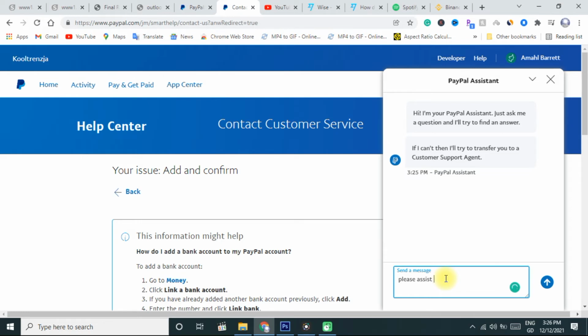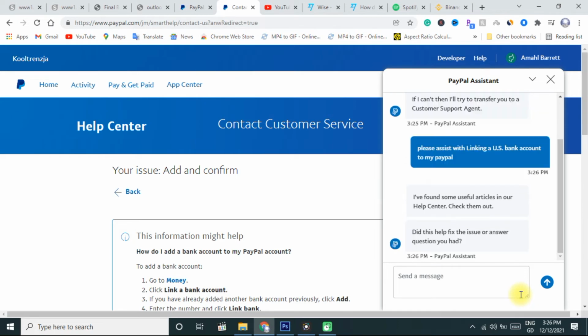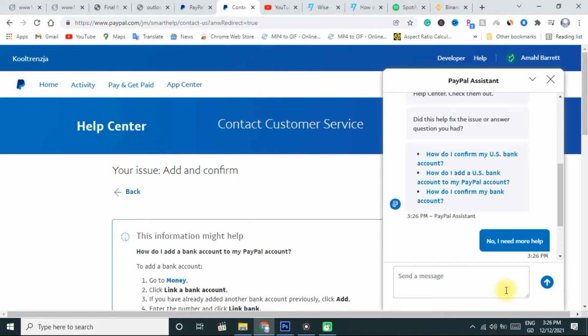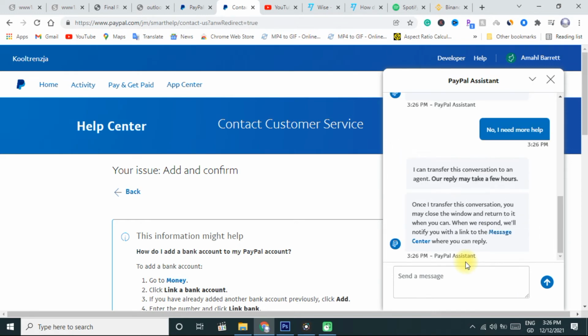Here we go. Please assist with, and then I want to say linking, so let me change that. All right, here we go, to my PayPal. All right, great. So now that we did that, the bot will try to give us a response, and I'm going to say I still want to speak to our rep. So I'll put no, I need more help, and then it should ask me if I want to speak with a representative.